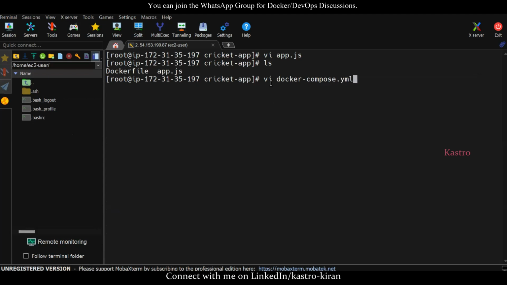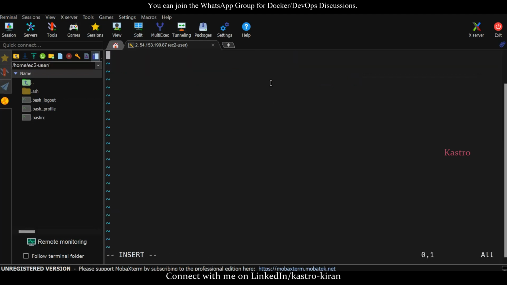This is the file extension. YML is the file extension. If you want, you can also give YAML. YML or YAML, anything will work, right? Click enter, go to the insert mode.